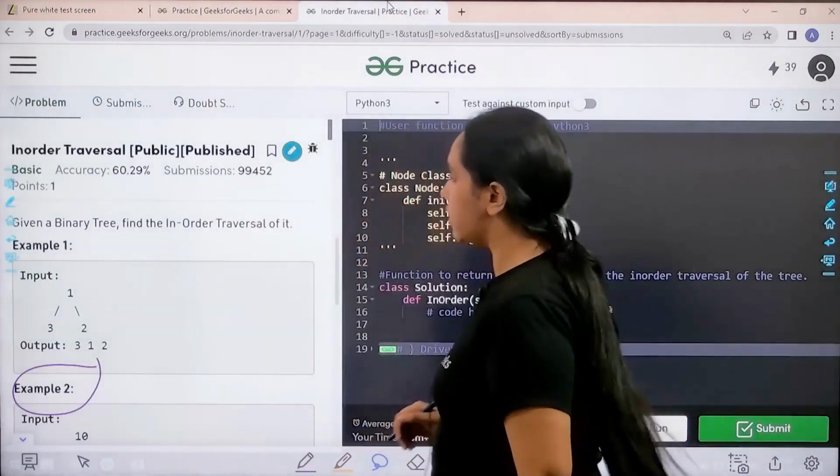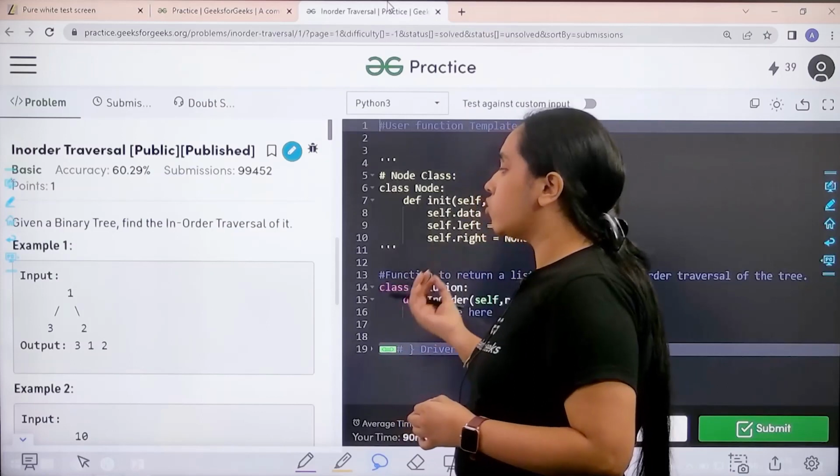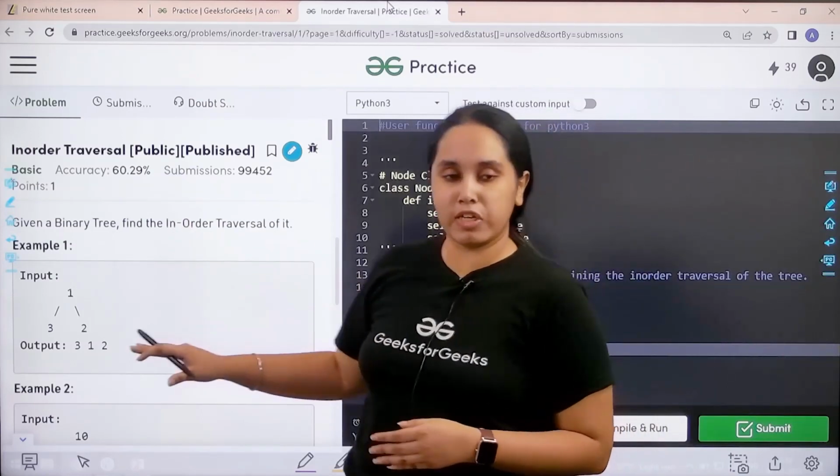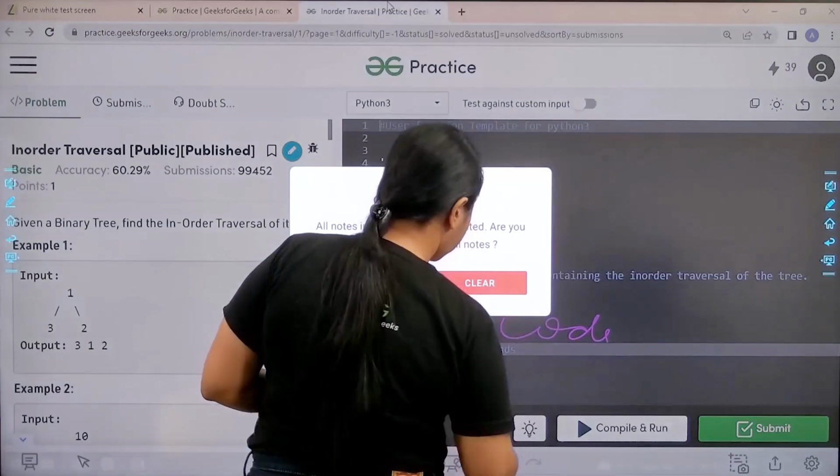Here is the question. Let's read it. Given a binary tree, find the Inorder Traversal of it. I hope the question is clear to you, and we need to code it over here. So let's code it.